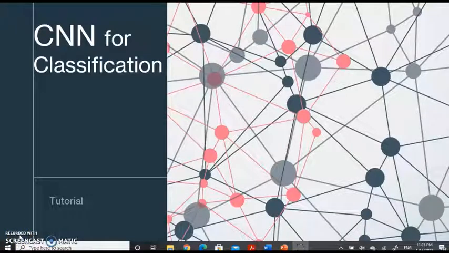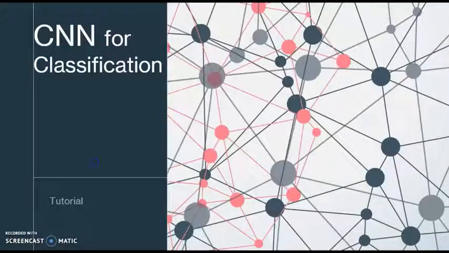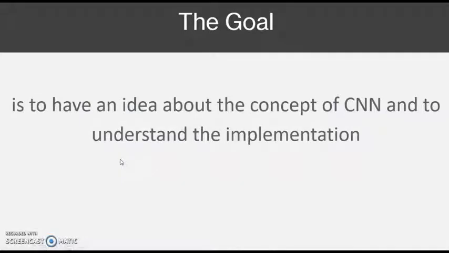Hi, in this tutorial, I will introduce the convolutional neural network and how we can use it to classify a custom image dataset. To understand this video, you should have prerequisite knowledge of deep neural network fundamentals and basic programming skills. The goal of this tutorial is to give you an idea about the concept of convolutional neural networks and to understand how to implement the CNN in code.